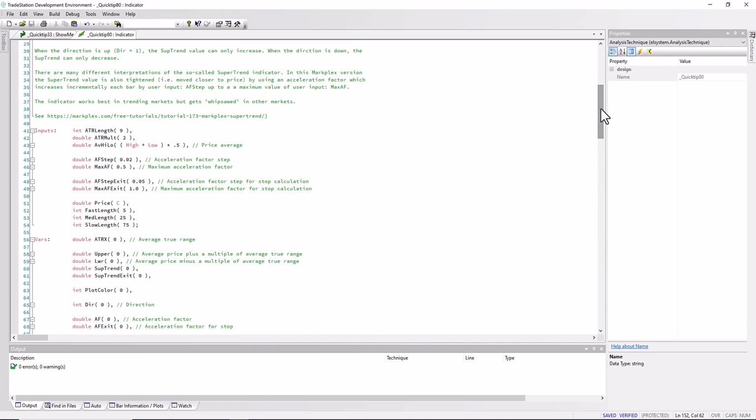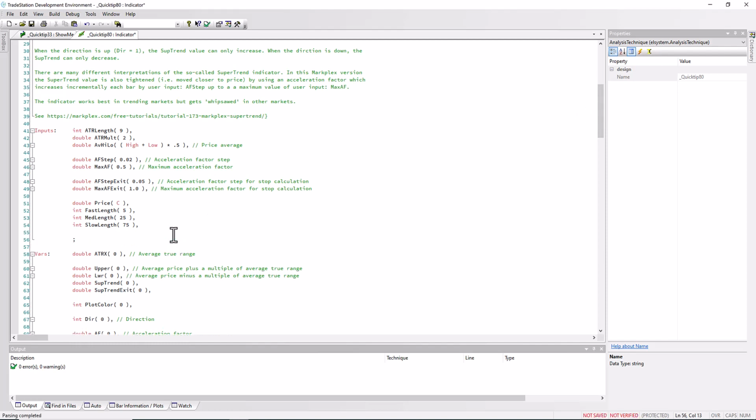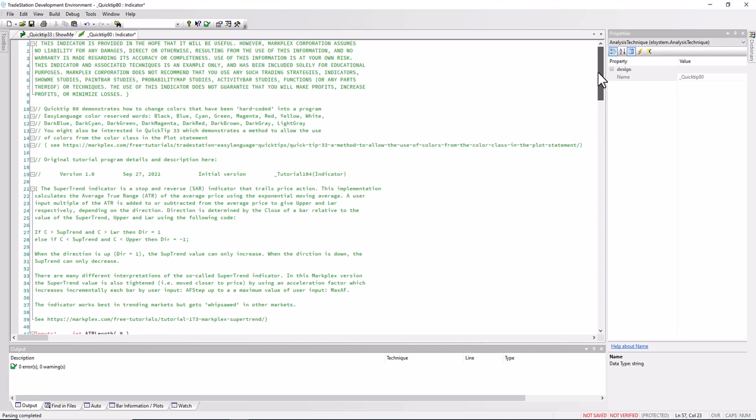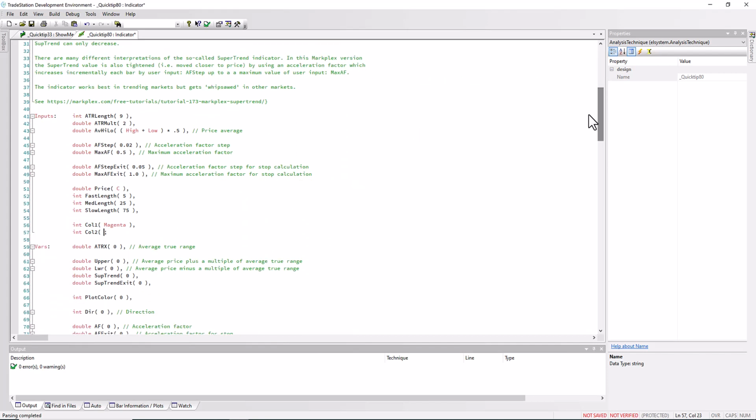A final thing that I'd just like to show you is what we could have done, and this probably would have been a better idea, is created a couple of color inputs. So for example, we could have col 1 and we could choose a color, so say magenta, and col 2. Notice I'm calling these integers. Let's just choose another color from our list. So maybe light gray, just to be the default. So color 1, color 2.